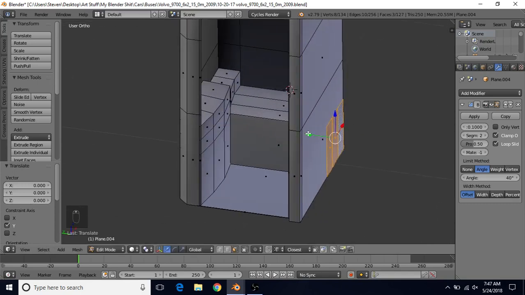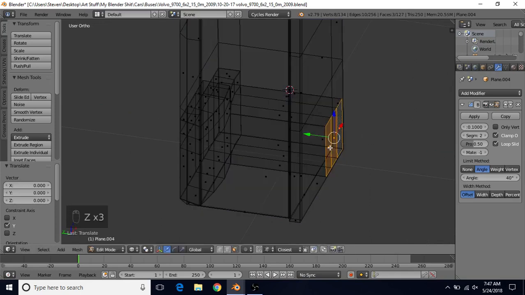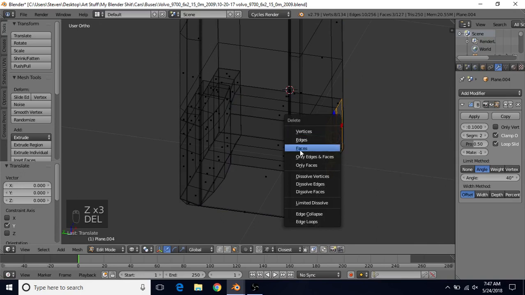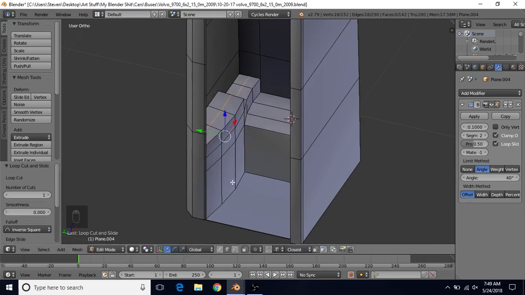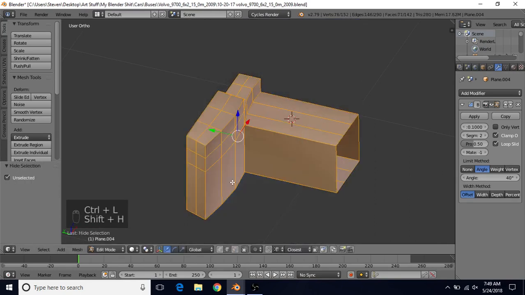That should be fine. And then just bring it in slightly so that it's not sticking out there. You can even delete these faces if you want just by doing delete and choosing faces. Now we're going to do Control R, we're going to left click and right click. We're going to do Control L and then Shift H to hide everything else.